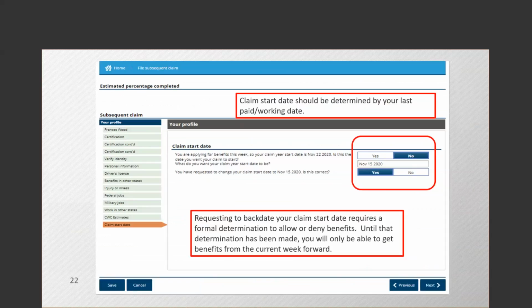Here's where it's asking about your claim start date. When you apply, it will ask you, are you applying for benefits this week? So your claim start date is, in this example only, November 22nd, 2020. Is this a date you want your claim to start? If it is, you just answer yes and go on to the next screen.